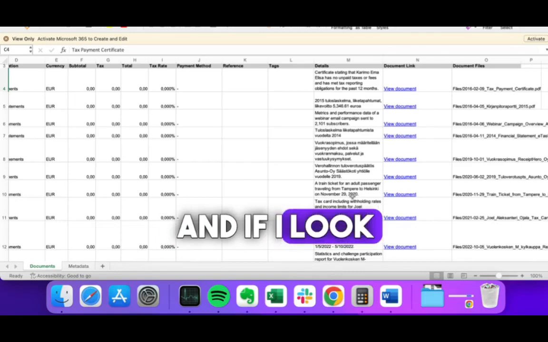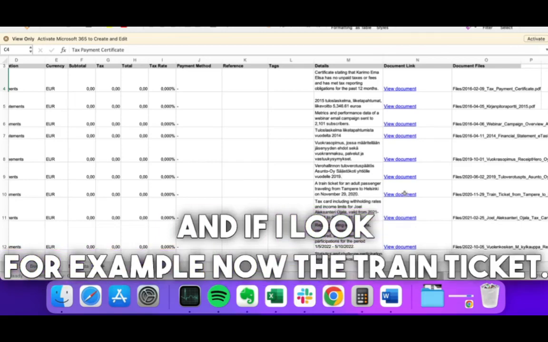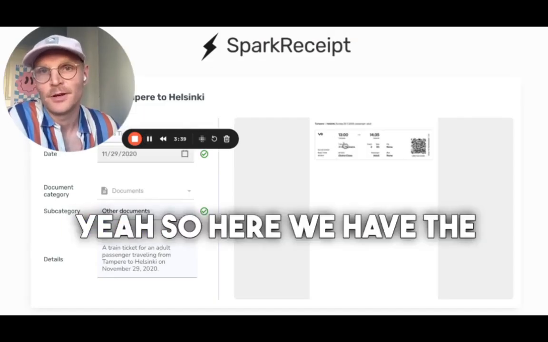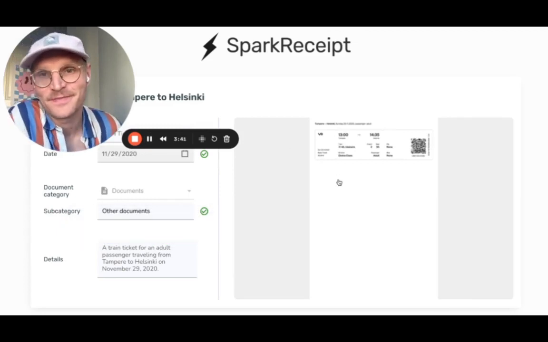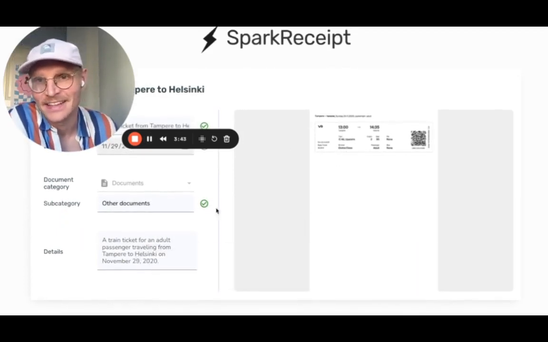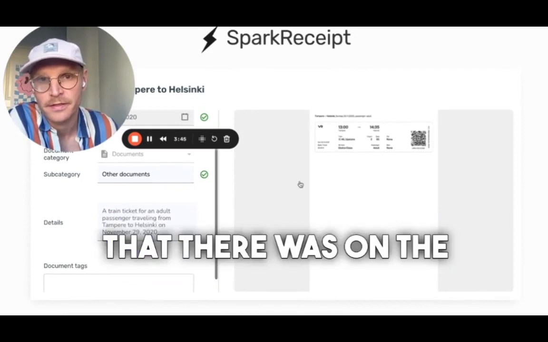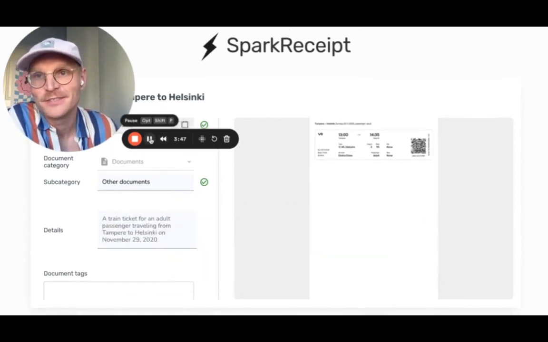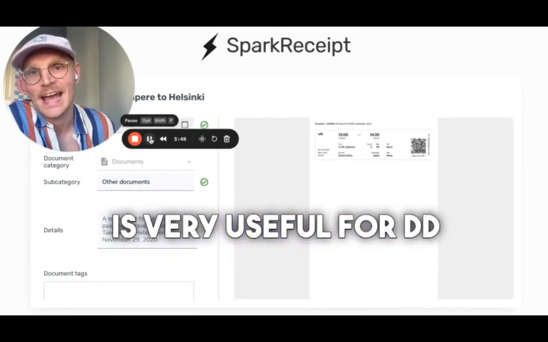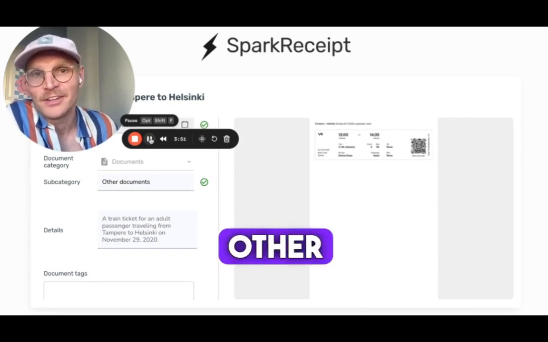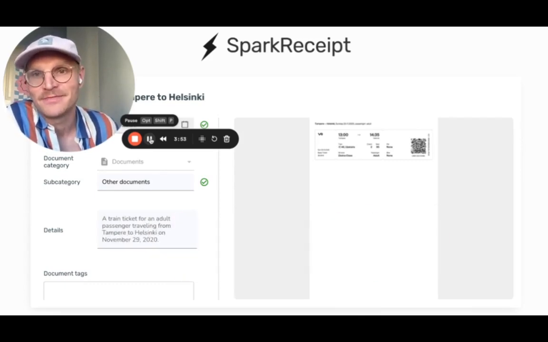And if I look, for example, now at the train ticket. Yeah, so here we have the link to that train ticket, and there's the same summary that there was in the Excel file. So this is very useful for DD. And what other use cases would you have for this? Let us know.